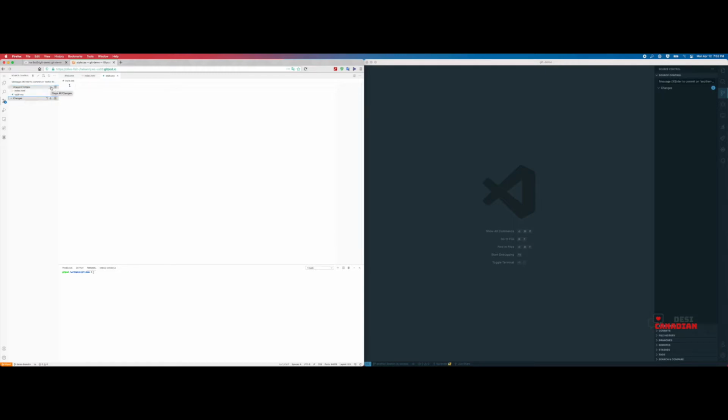So let's say stage all. Once it does that, notice this has changed from changes to staged changes. Now, what do you mean by staged changes? Staged changes means that Git is now ready to make those changes committed to the code base. But to commit that, we need a message in here.